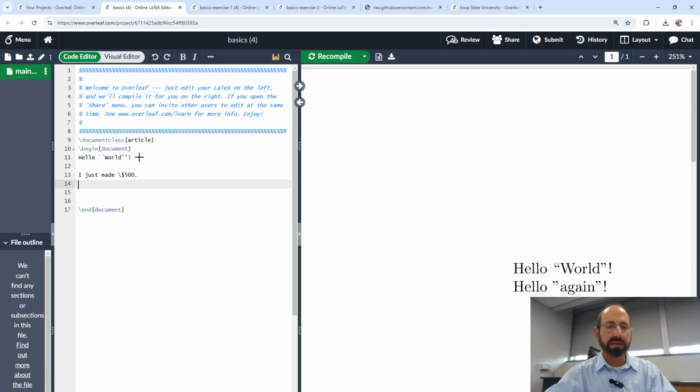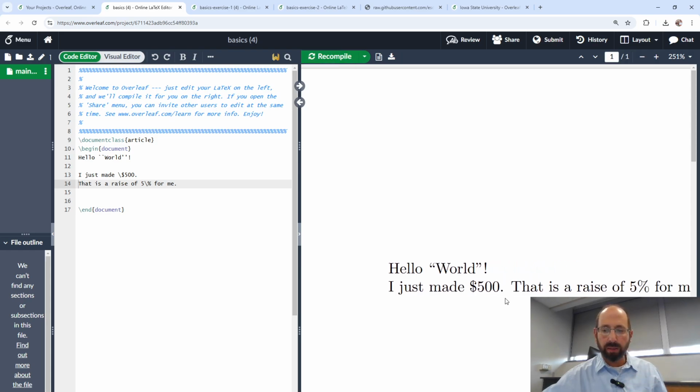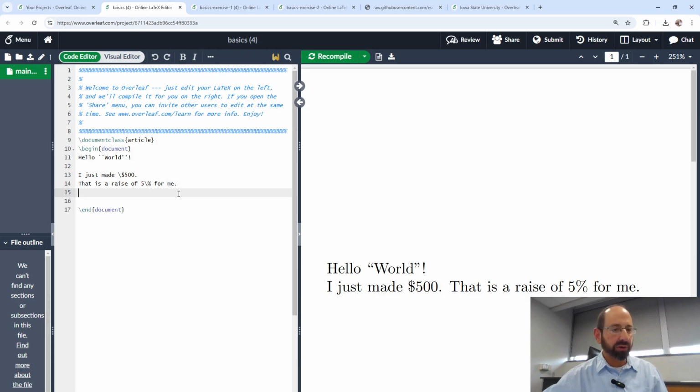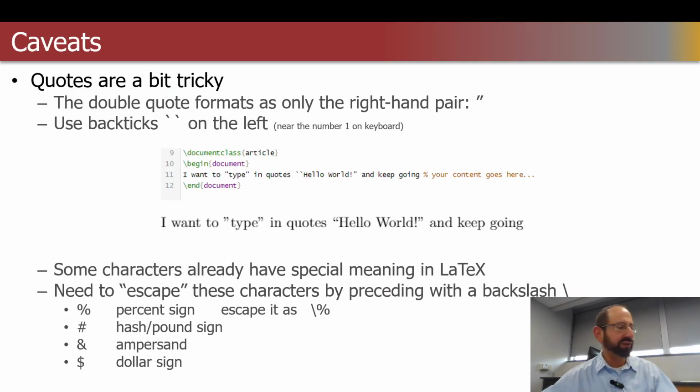Same for other things. That is a raise of 5% for me. That one, maybe visually you can see what's happening here, right? Percent is the comment symbol. So if I actually want a percent, you can visually see already that, yeah, that doesn't look right. I use the backslash, I'm actually going to get my 5% there. That's also the ampersand is the other one as well. But once you have that in place, it's going to look pretty good. If you get that error, we can fix it really quickly. But that's just one of those caveats you have to keep in mind.